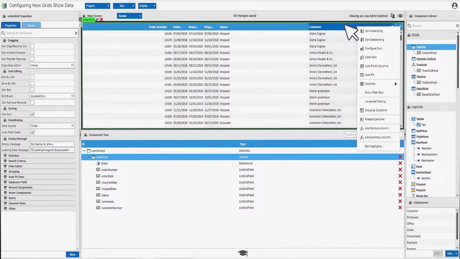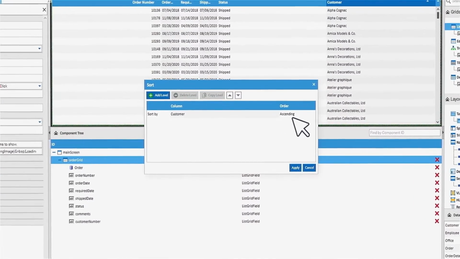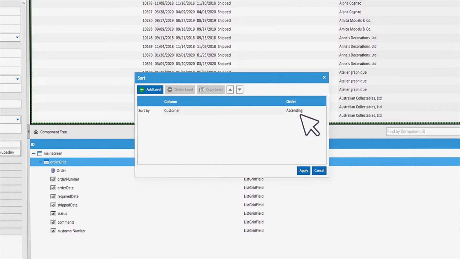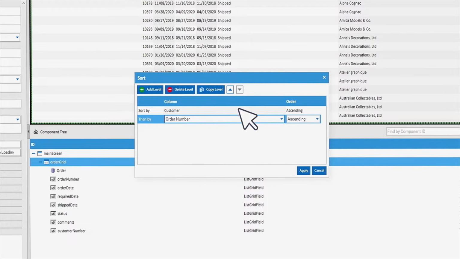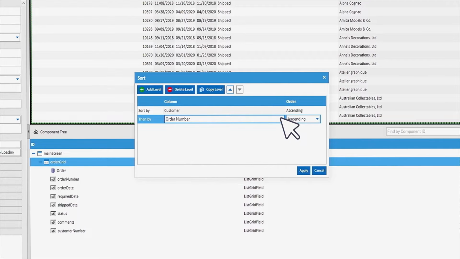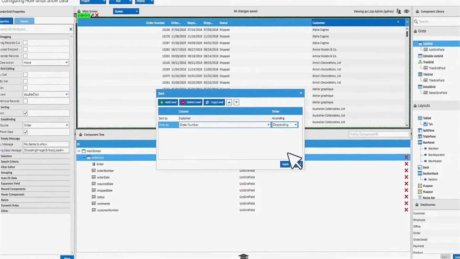Right-click again on the customer column header, and from the menu, select Configure Sort. You can see that the customer order ascending has already been set in the Advanced Sort Editor. So we'll add a second sort level by clicking the Add Level button. The additional sort field can be selected from the column dropdown in the new editable row. But in this case, we want to sort by order number, so we'll leave this value selected. To set the sort order, click on the Order dropdown and select Descending, then click Apply.